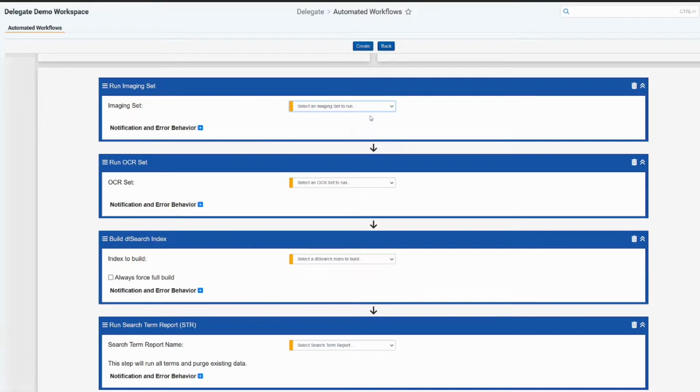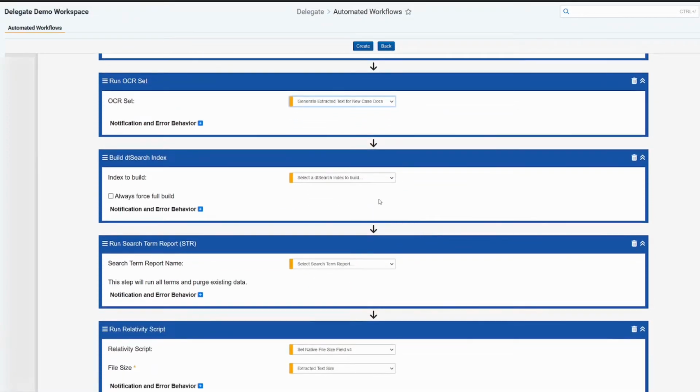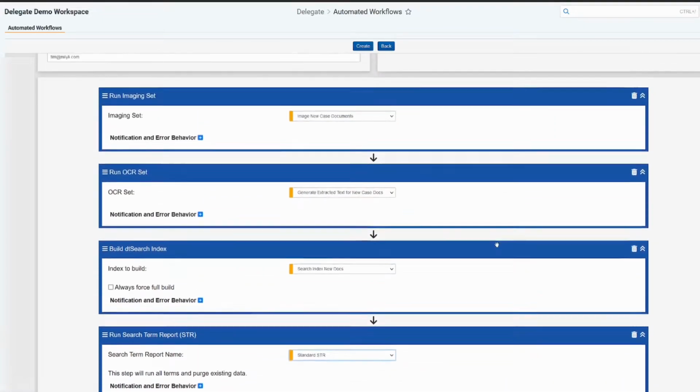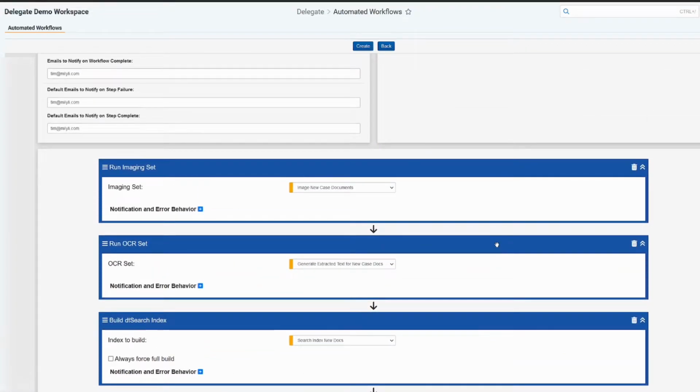Our imaging set will do our new case documents that have been loaded in since review has started. We'll go ahead and generate extracted text for those new documents. We'll rerun our index for the new docs, which is going to automatically run incrementally for us. And we will update our standard STR set with anything that's been added to the new index. So putting these things together, this is a very straightforward workflow that we can run multiple times.